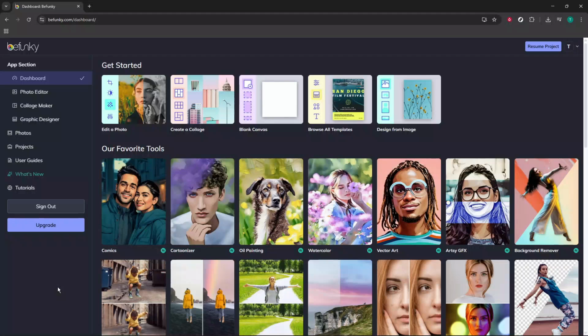In today's video, I'm going to teach you how to add shadow to text in BeFunky. By the end, you'll know exactly where to find the tools and how to make your text pop with a clean, professional shadow. First, head to the BeFunky dashboard.